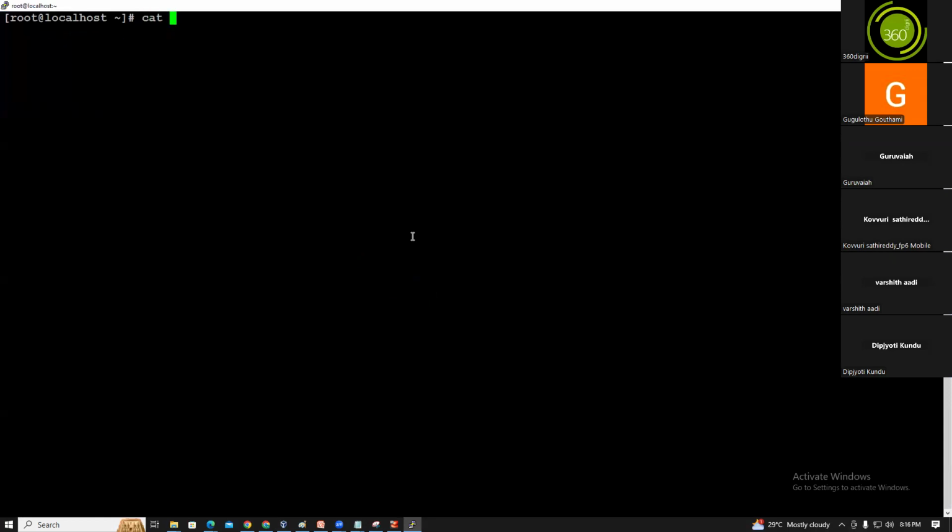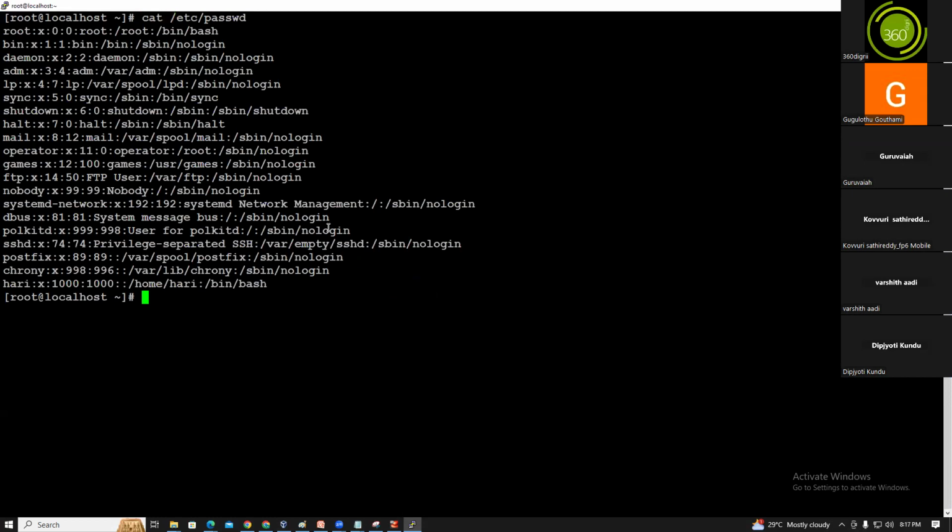So I will show you. cat /etc/passwd. All the users' information will be located under this file, the passwd file. You might think this is the password file, but password information is available elsewhere; passwd is the user information.